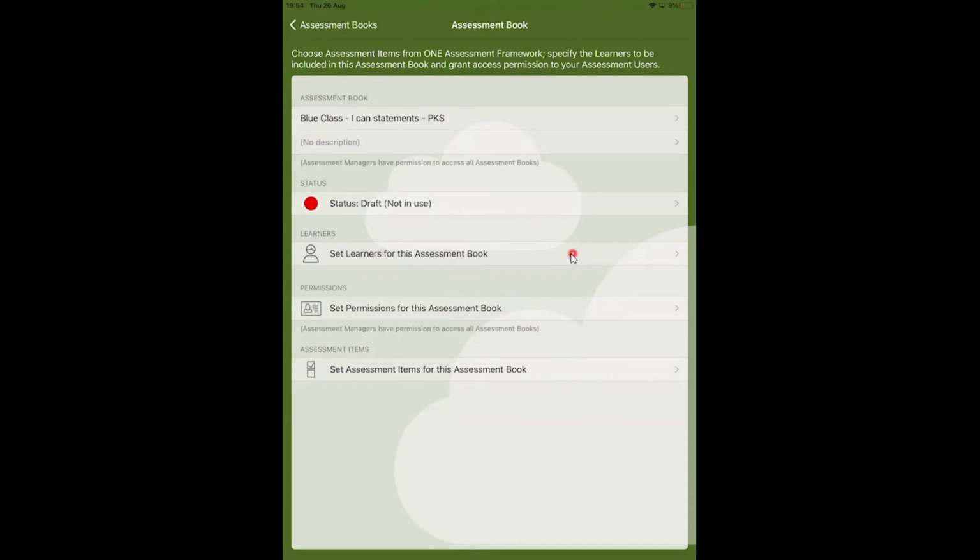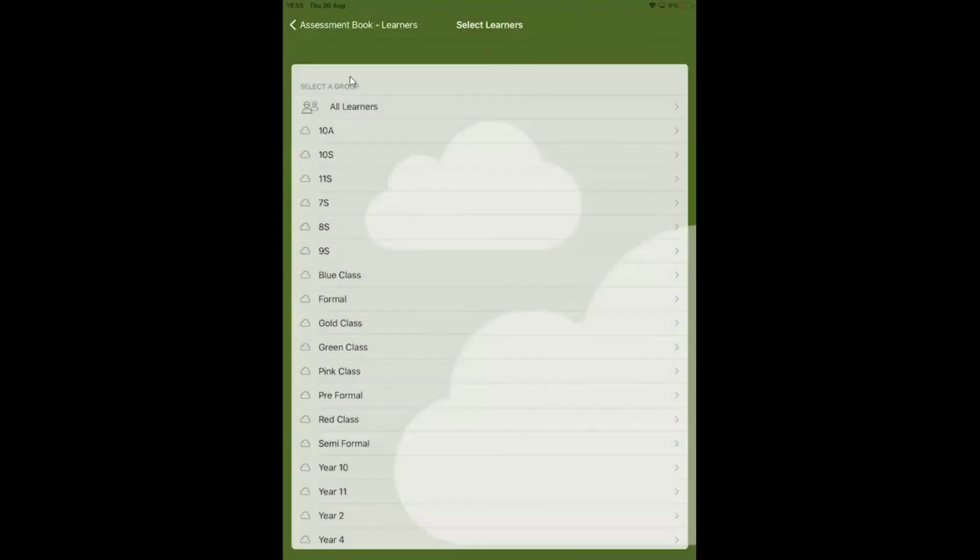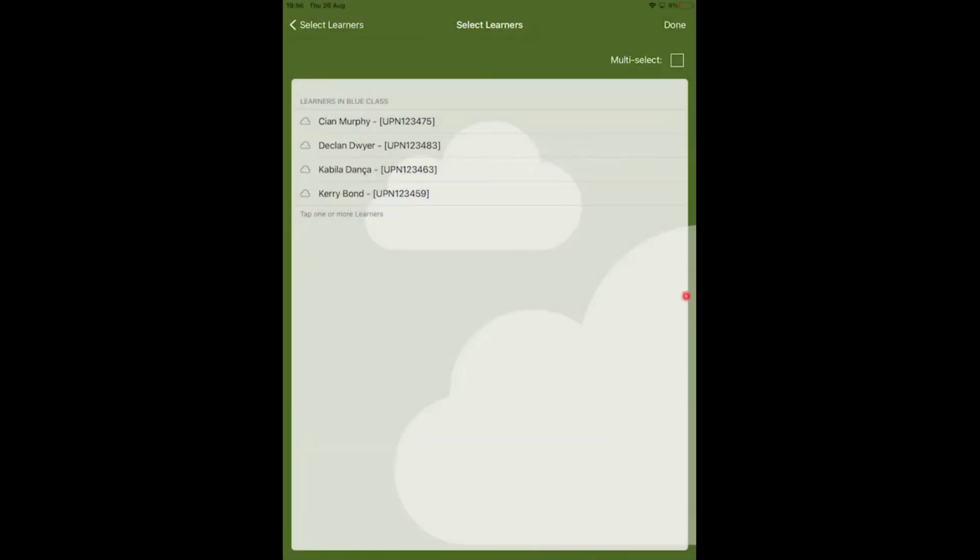The next thing I'm going to do is tap on Set Learners for this assessment book. To select learners, I'm going to press the plus at the top right. I could then tap on all learners to select individual learners if that was appropriate for this assessment book. But in this case, this is for the whole of the Blue class. So I tap on Blue class. To select all the learners in the Blue class, I can just use the multi-select box towards the top right. Once you tap on that, a tick will appear against all the learners within the group. Then to confirm that you want to select all the learners, you just tap Done at the top right.